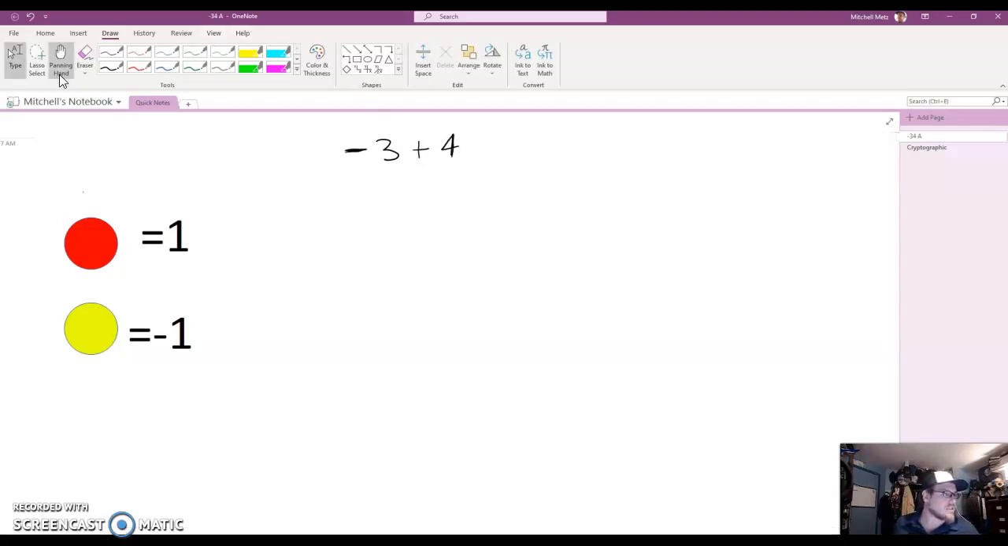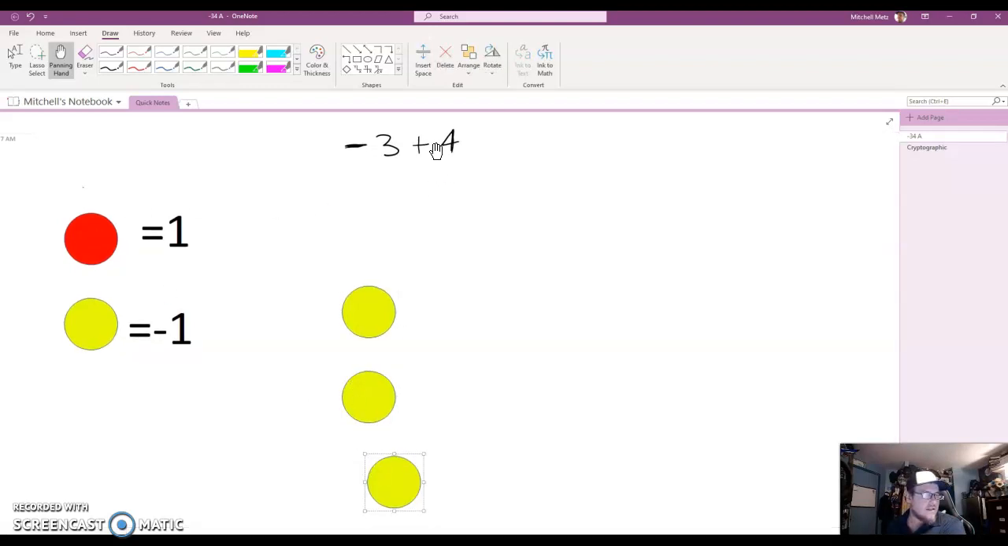First I just need to copy my circles the amount of times I see the amount of integers. In this case, I have -3, so I'm going to need 3 of my yellow circles. I'm going to copy and paste them, just doing it randomly. Then I need 4 positive red circles because I have 4 positive integers, so I'm going to copy and paste 4 of them.